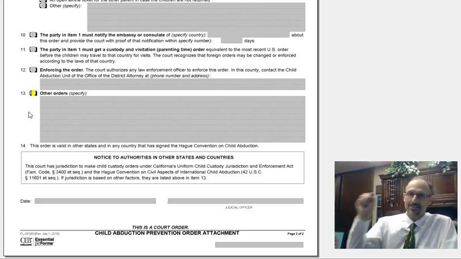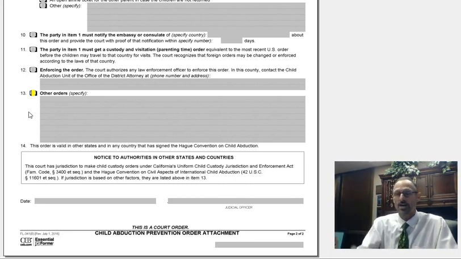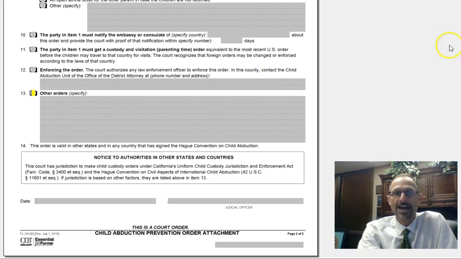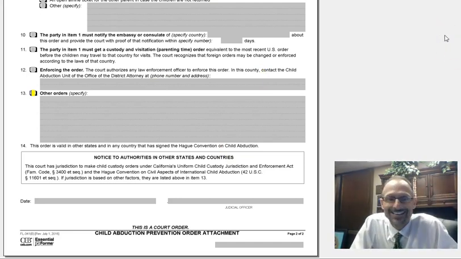Okay? Then this form is also signed by the judge, not you. So you're done if you've filled all that out. That completes the Child Abduction Prevention Order Attachment, the FL-341(B).